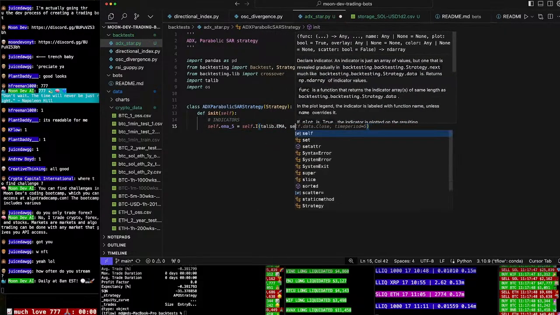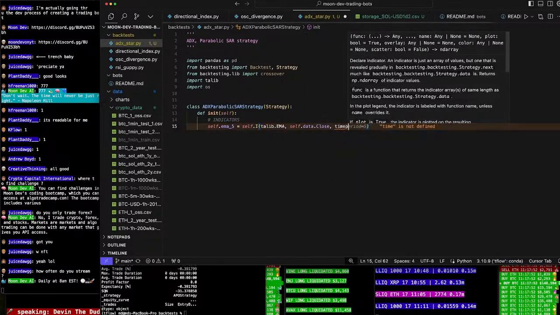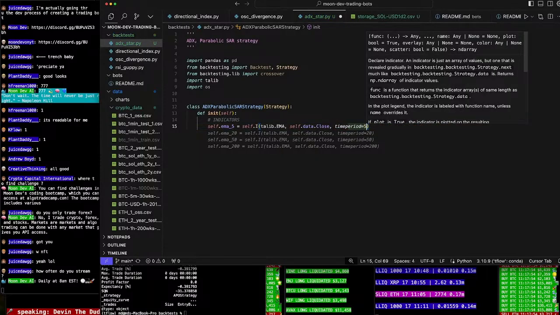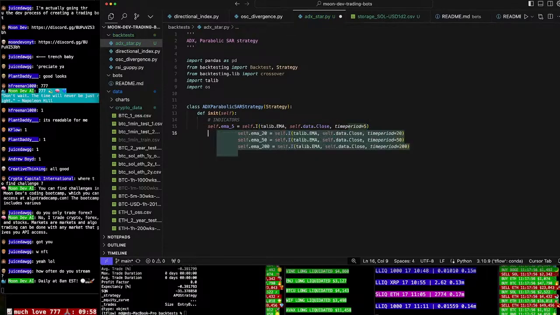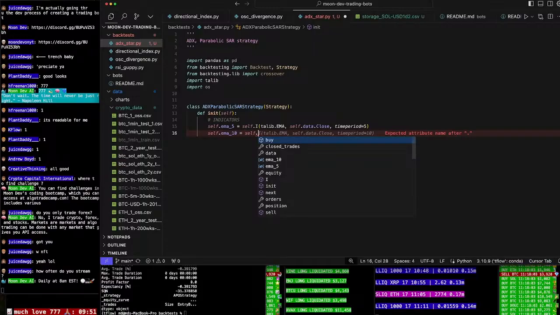talib.ema. Okay, self.data. Only get one ticket, might as well enjoy the ride and just do what the fuck you wanna do. And say what the fuck you wanna say. Do what the fuck you wanna do.